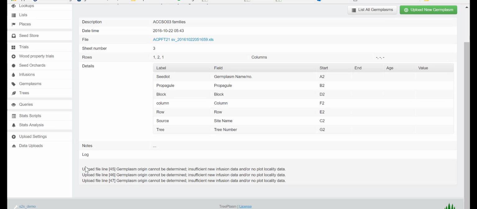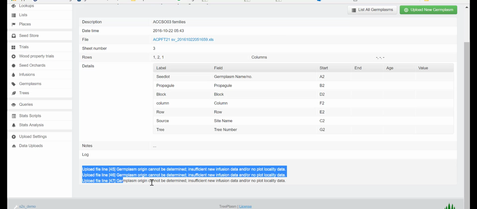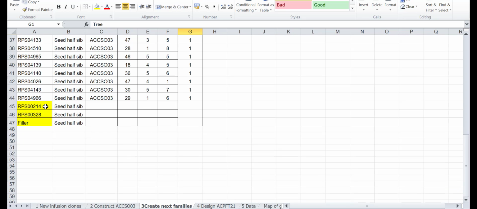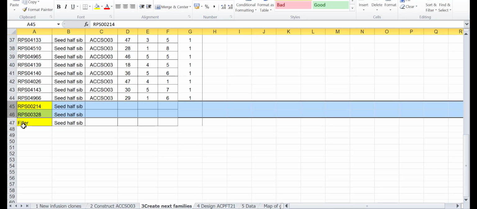Right, as I mentioned, there are some problems with those last 3 items in row 45, 46 and 47, and that's because there's no additional information as to where these came from, which needs to be populated at some time, and this may cause problems later on in the actions, so we must bear in mind that these 3 are missing.